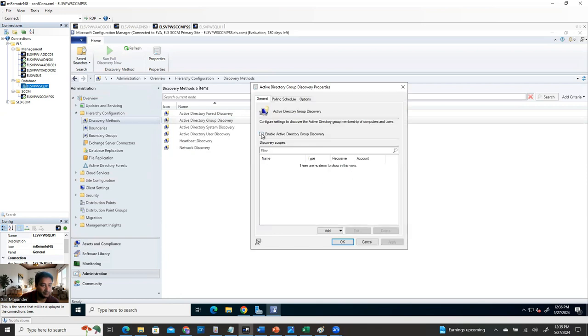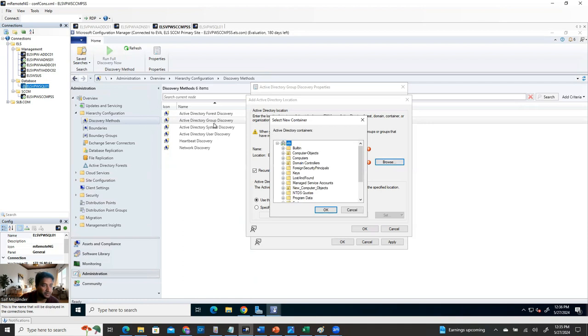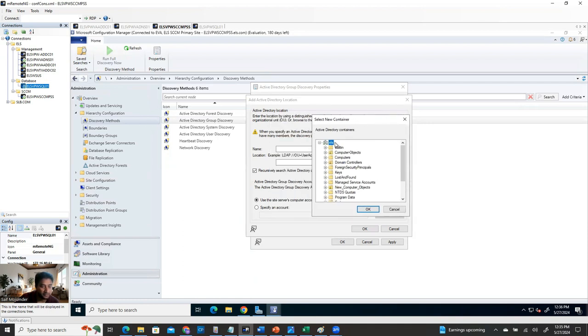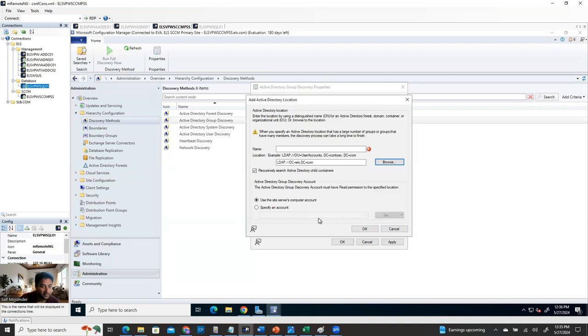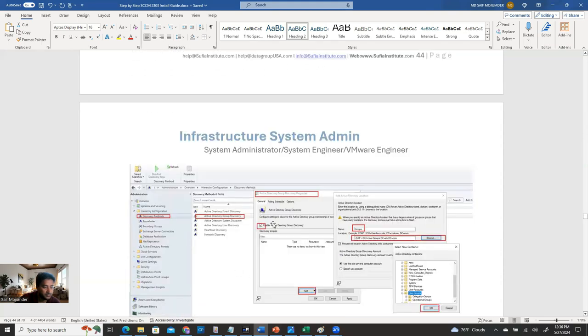So now we're going to work with Active Directory group discovery. Properties, the same way. Enable Active Directory group discovery, go to the location, and then name. So you can select your entire domain controller, and you can give it a nice name. You can say group, like the way we have here. So you can enable it and then add the groups.